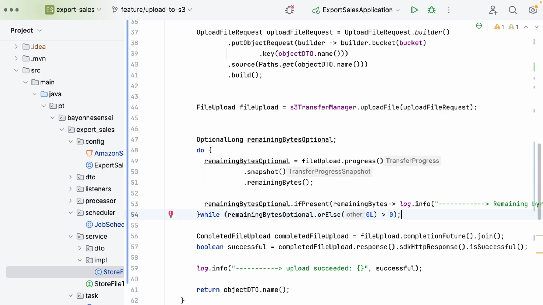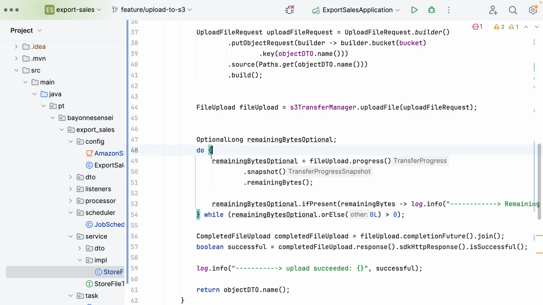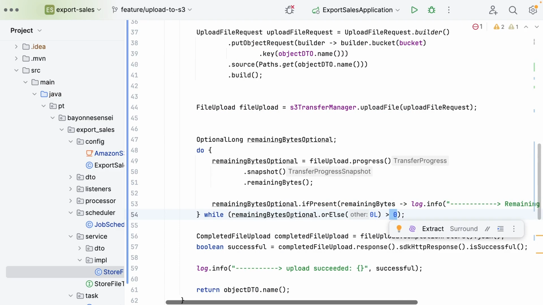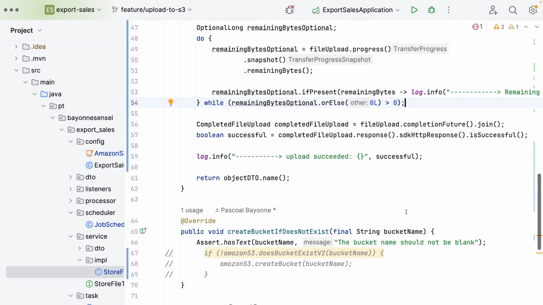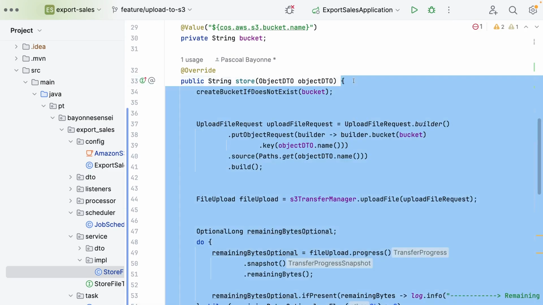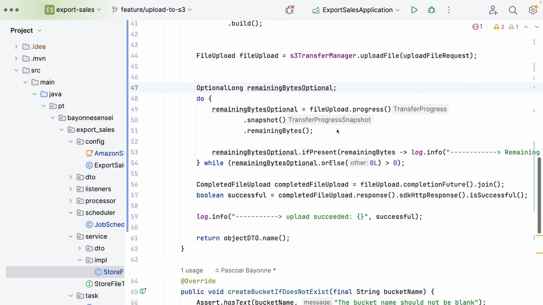It means that we are going to do it, right? You understand Java, pure Java. This is pure Java, no magic here. So we are going to use it while the remaining bytes is greater than 0. So we are just going to print the remaining bytes while the remaining byte is greater than 0. That means that we still have some bytes to transfer. I think it's okay like that, right? Later we are going to refactor this code because there are too many lines here.